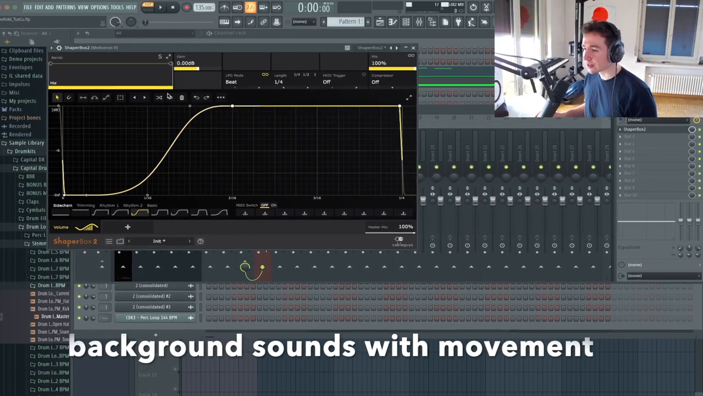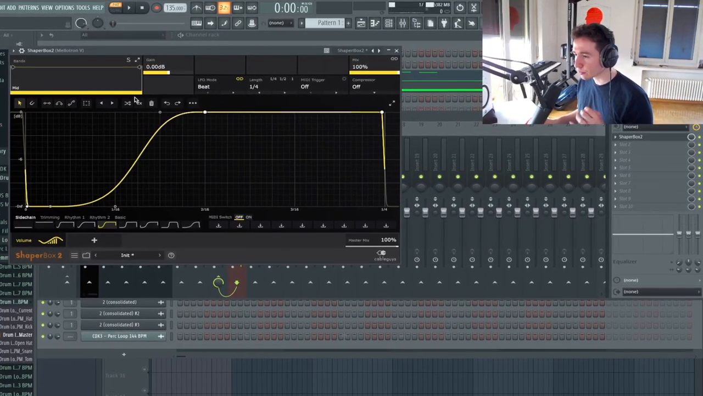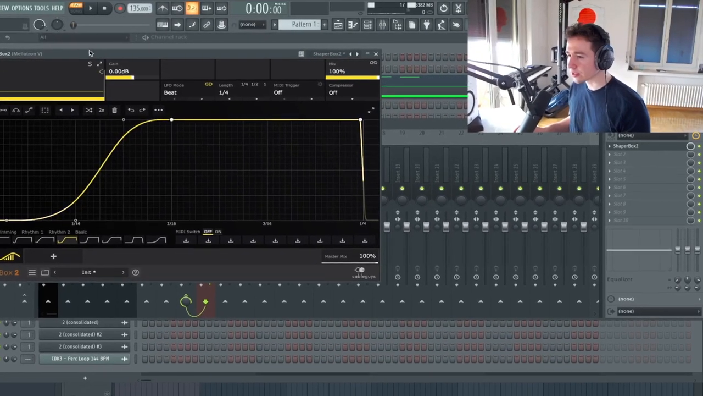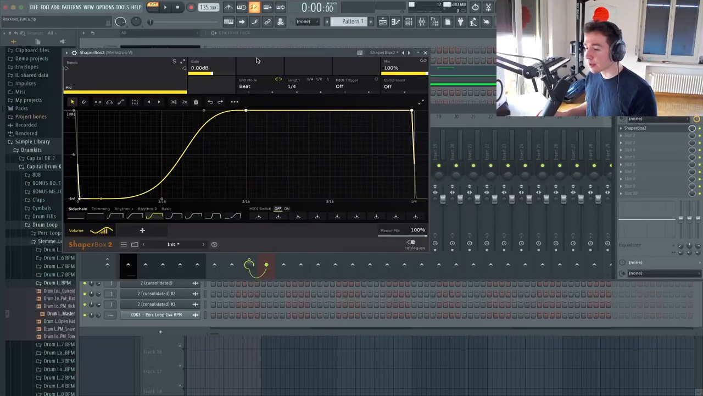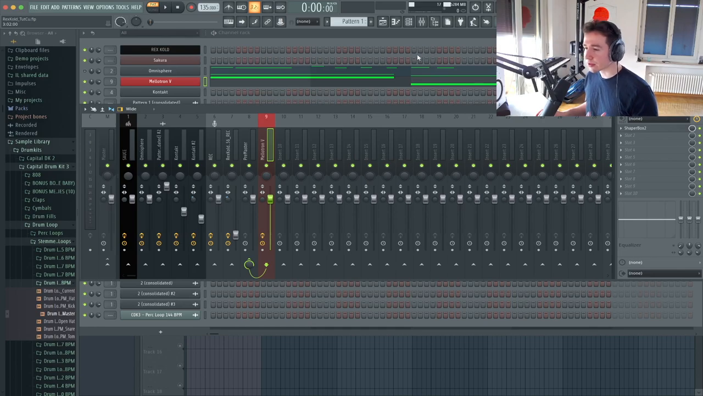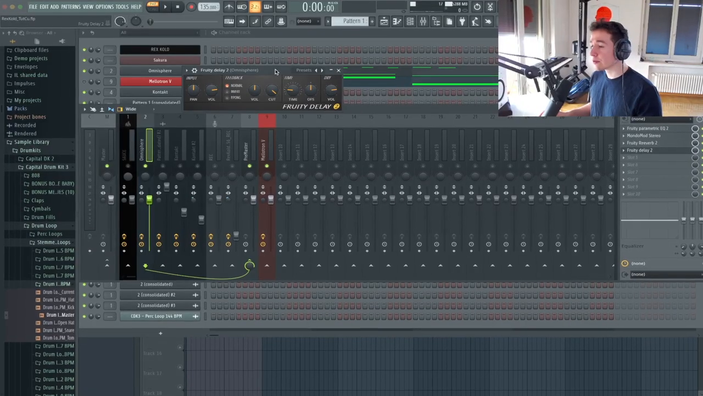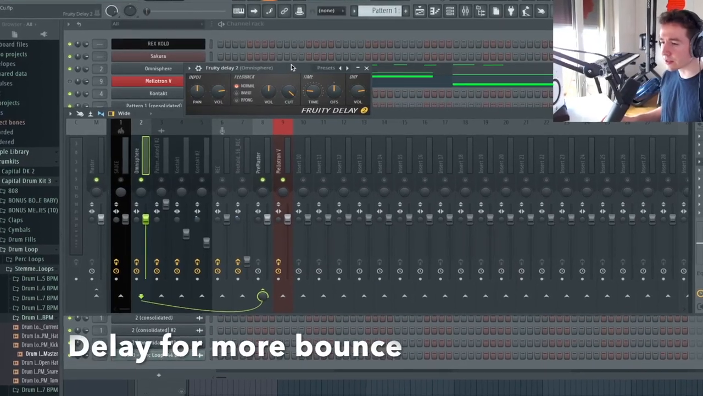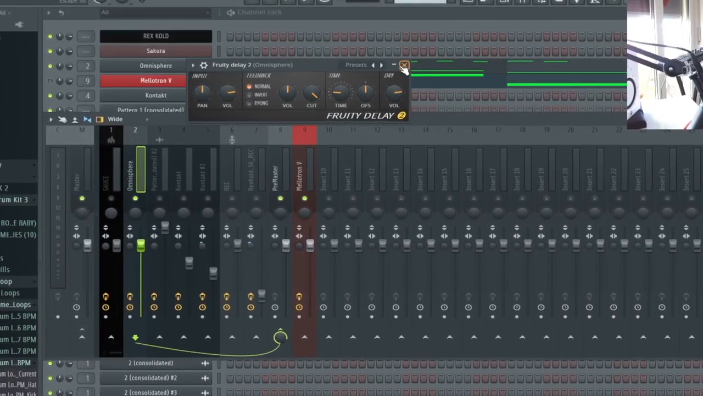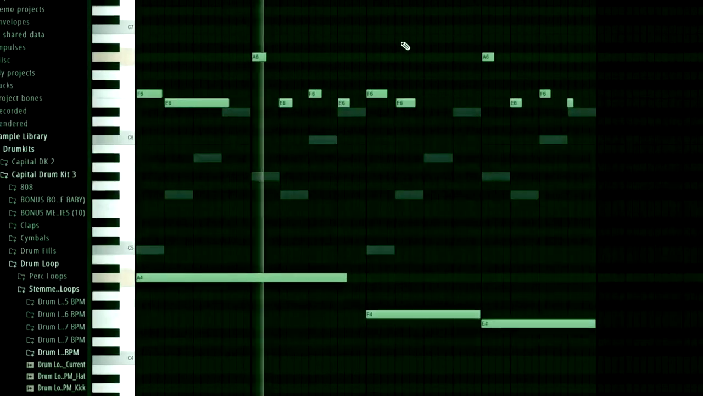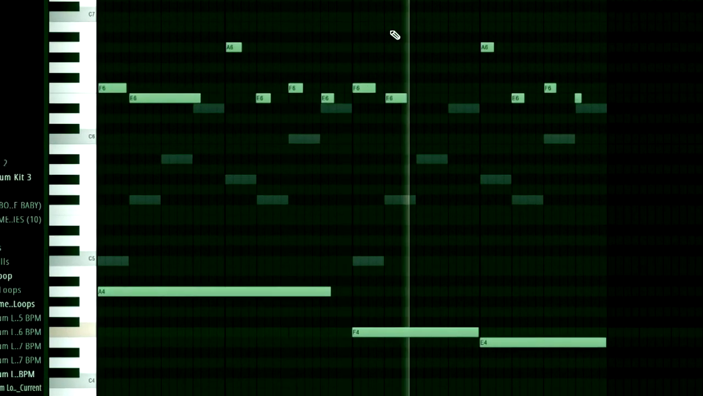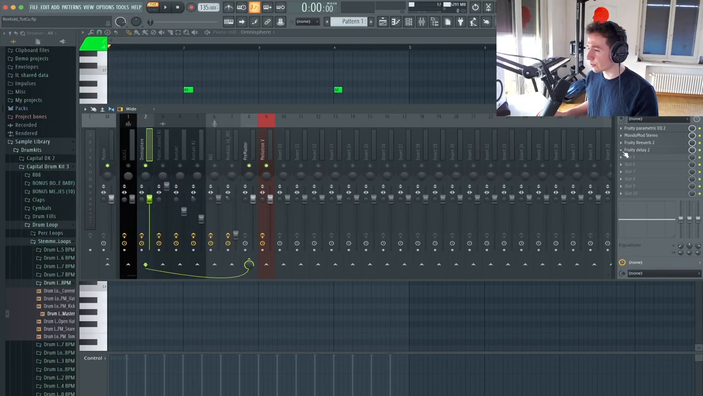One thing I noticed is that they always have one element adding a lot of movement to the loop. So for example, you could be adding a pad, and by adding a sidechain effect or a tremolo effect, you can add a lot of movement. Or sometimes they also like to use arpeggios and that kind of stuff. And one way to add a little bit more bounce to your melodies is by adding a delay and messing around with it. It might occasionally work, but you don't want to overdo it.